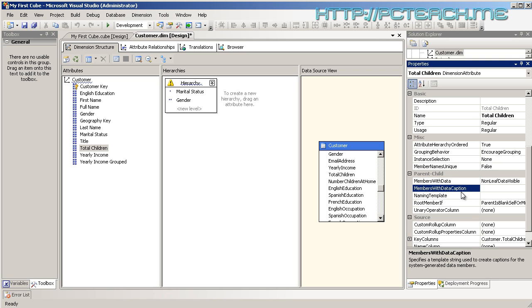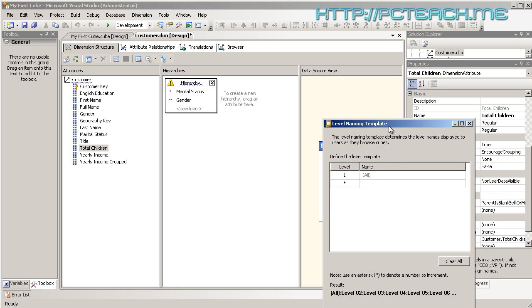And then members with data captions. Specify a string used to create a caption for system-generated data members. Basically, this is a way of, if you've got a calculation or some awfully spelt word, you can put in a friendlier caption to show the information. Naming template. In here, this is quite handy, especially when you've got a detailed level of hierarchy. So what you can do is say, on parent-child, this is very, very important, you can have manager and employee. So you could have level 1, which is everything, level 2, which will be manager, and level 3, which will be employee. And we'll look at that on the parent-child later.